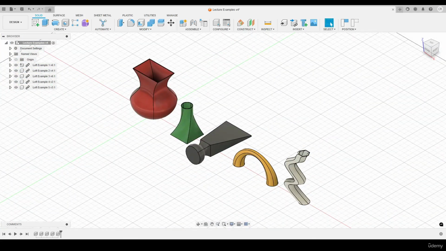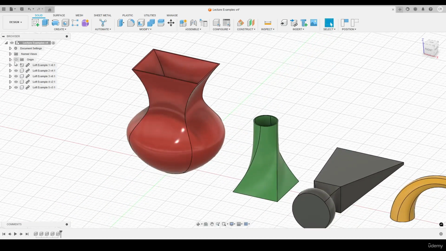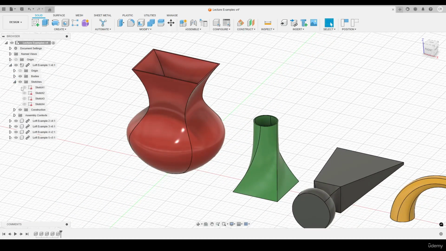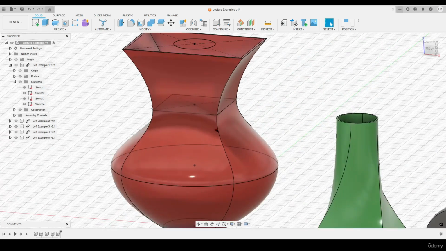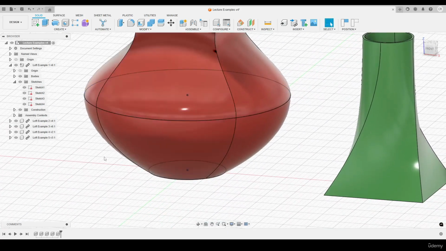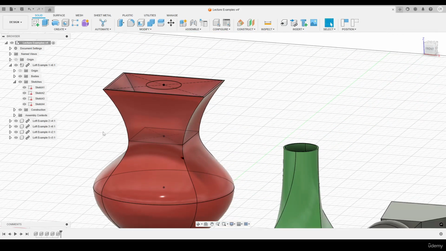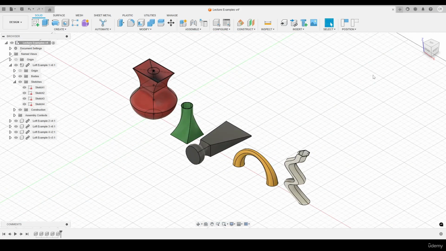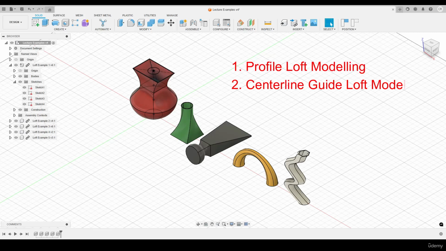The loft tool essentially takes sketches from different sketch planes and calculates a 3D body between them. There's a lot of maths going on behind the scenes to generate these faces, but we have the option with the loft tool to adjust certain parameters that will influence these calculations and create the geometries that we need. So in this lecture, we'll take a look at the 3 key types of loft modeling, which are profile loft modeling, centerline guide loft modeling, and rail guide loft modeling.